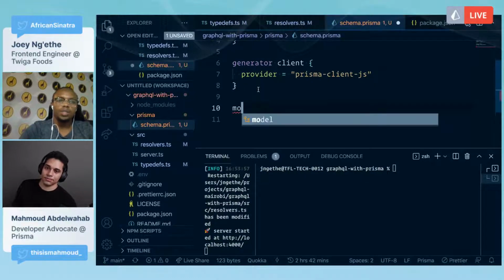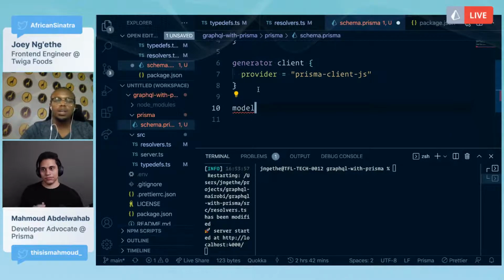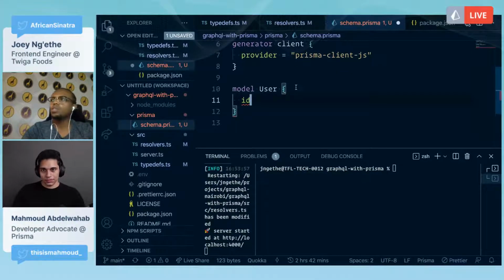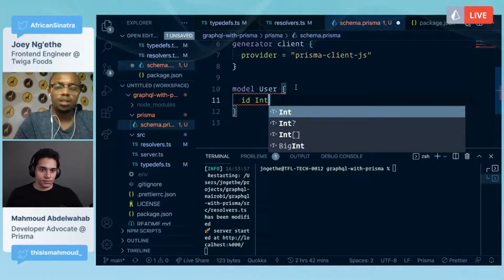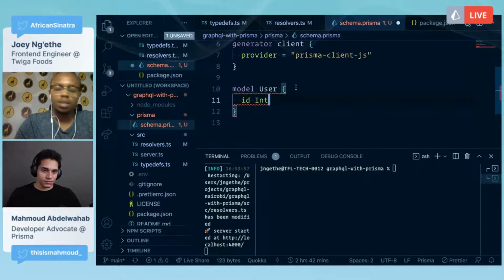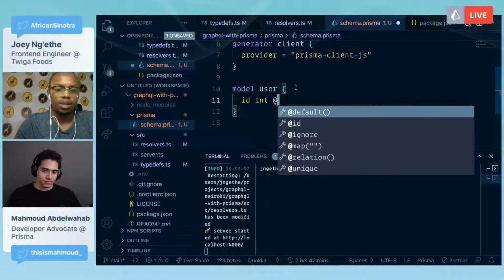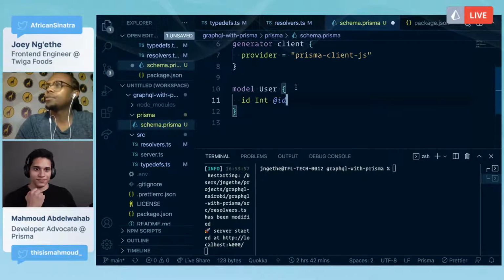Great. So the way you define your model is starting by the word model. I have this VS Code plugin that does syntax highlighting and auto-completion for you. So here we're saying we want a model called user. And here we are just defining some of the fields or columns, if you will. And then here I'm saying this is an ID.